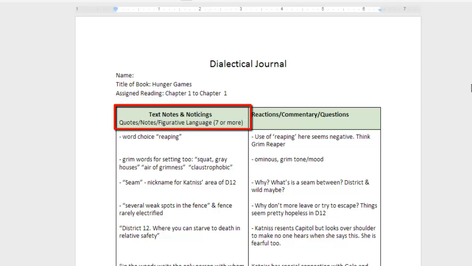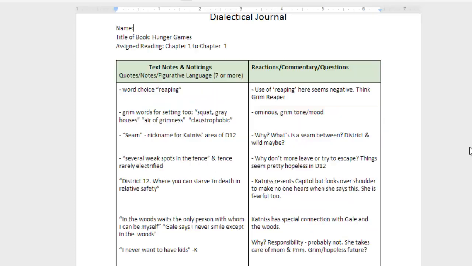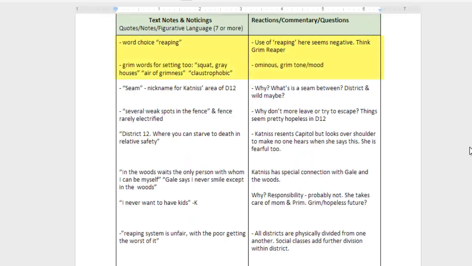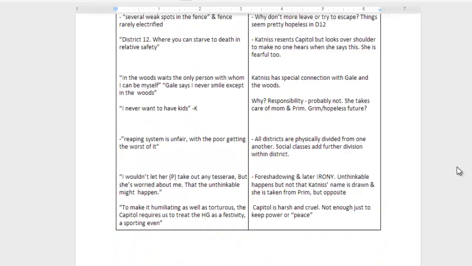You'll see in the text notes and noticings column that I've pulled quotations and words right from the book. In the column to the right, I've asked questions or added my thoughts and commentary. I have pulled some words directly from the text and noted how they contribute to the mood. I have a question I'm not sure about. I have quotes that reveal information about characters and character relationships, as well as quotes that point to a struggle in the book between the capital and the districts.